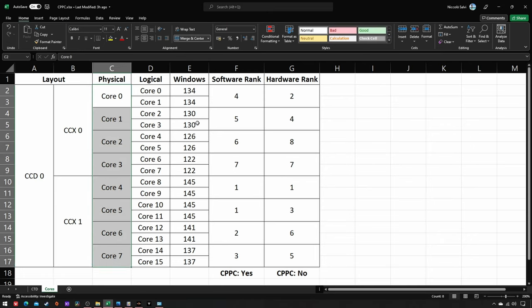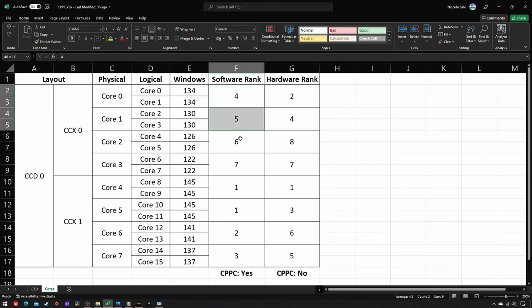from highest to lowest score, the rank would be Core 4, first place. Core 5, first place as well. Core 6, second. Core 7, third. Core 0, fourth. Core 1, fifth. Core 2, sixth. Core 3, seventh. In other words, Windows prefers to use the CPU cores in this specific order.